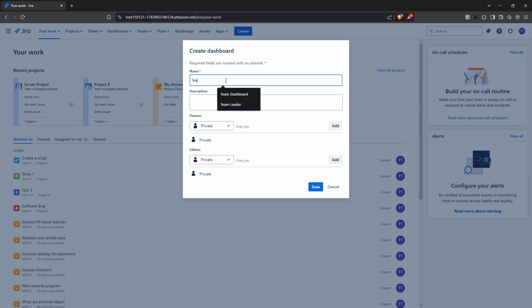Next, you'll need to focus on naming your dashboard. It's important to come up with a name that is both clear and descriptive. This will help you and your team easily identify what the dashboard is used for and prevent any confusion later on. Once you've picked out a perfect name, it's time to add a description. This doesn't have to be lengthy. A brief explanation of the dashboard's purpose is more than sufficient.